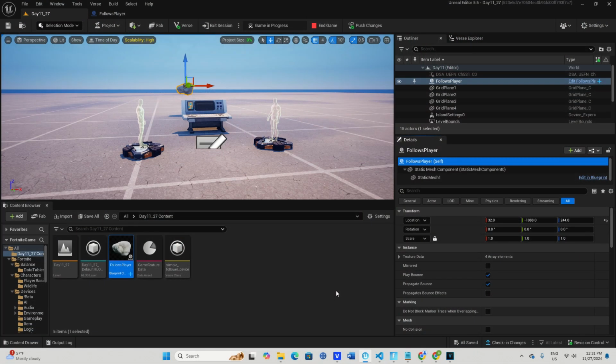Hey, how's it going? Today I just have a very simple following device. This follows the player wherever they go. I played around with different versions of this, and I'm doing this tutorial because I just couldn't find one online that had a simple, basic following device.